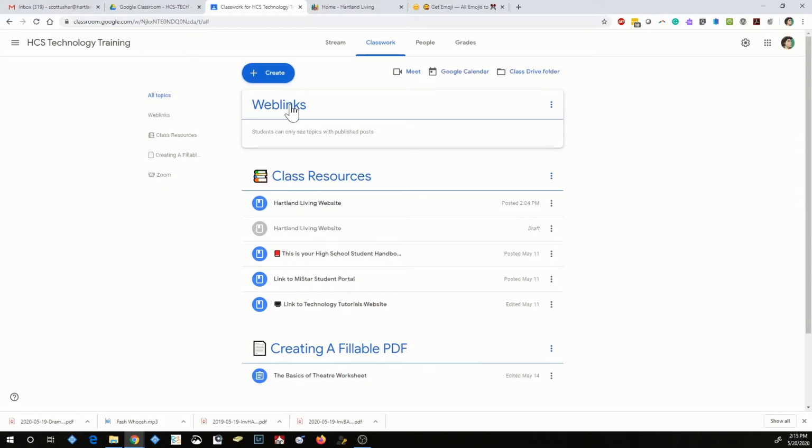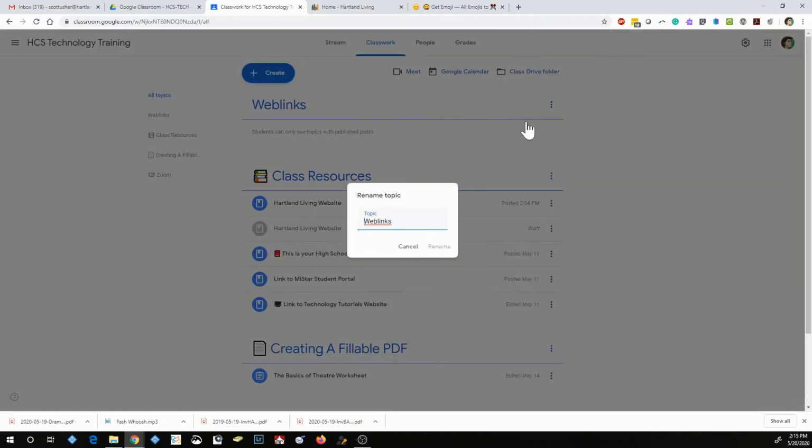Under any of these topic headings, you have the ability to add different emojis. I'm going to show you how to do that so you can make your classroom a little more customized and look a little bit more professional, a little nicer for your students. In this case, I've got web links created already, and I don't have to delete that and recreate it. Instead, I can click on these three dots here, and I can choose to rename that topic, and I can put something in front of web links.